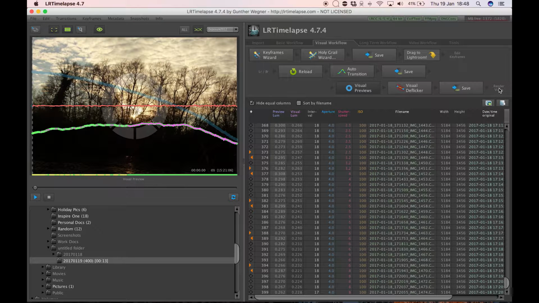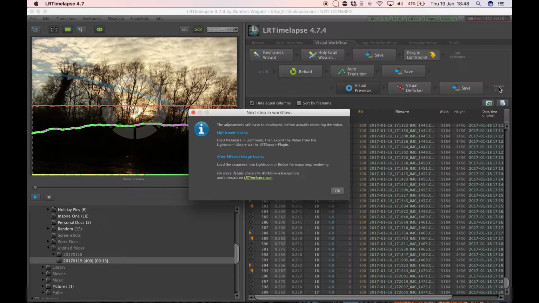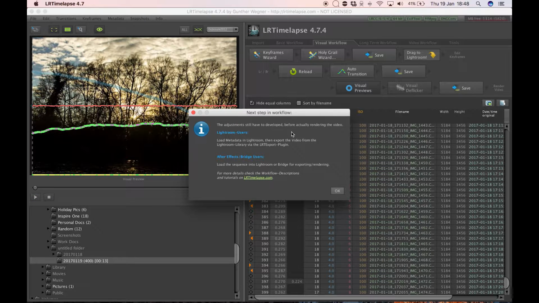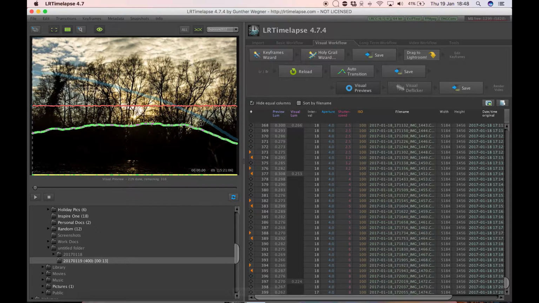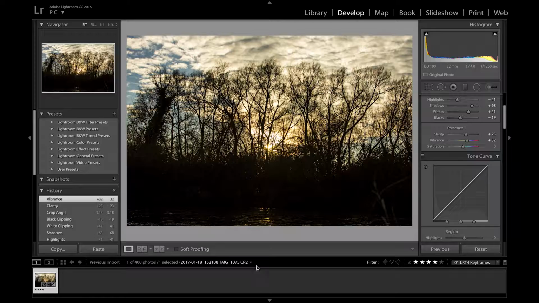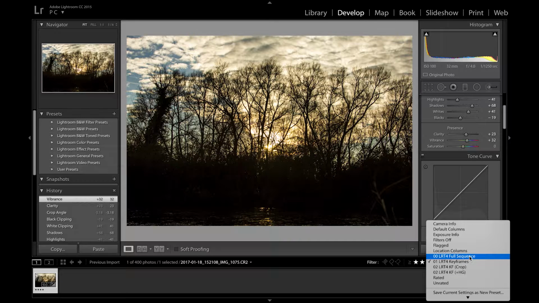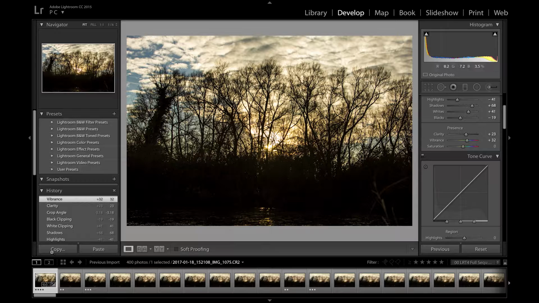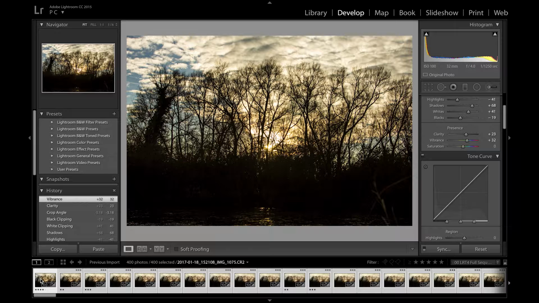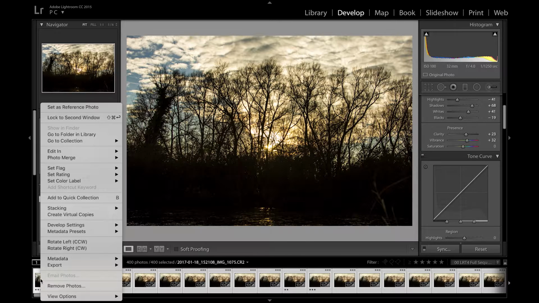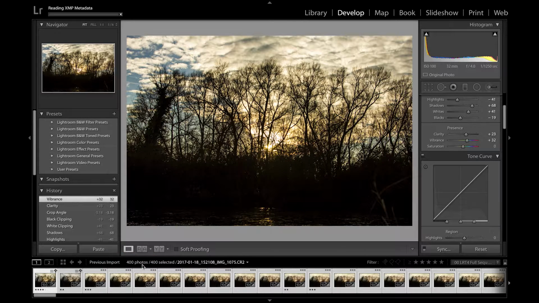There is a render video option in LRTimelapse Pro, but I'm just using the trial, and it just tells you about the next steps in the workflow if you click on it for Lightroom and After Effects or Adobe Bridge users. Anyway, we're using Lightroom, so open Lightroom. Change the filter back to the LRT for full sequence. Select the first image and then Control A to select them all, and then double click or right click. Go to metadata and then read the metadata from files.